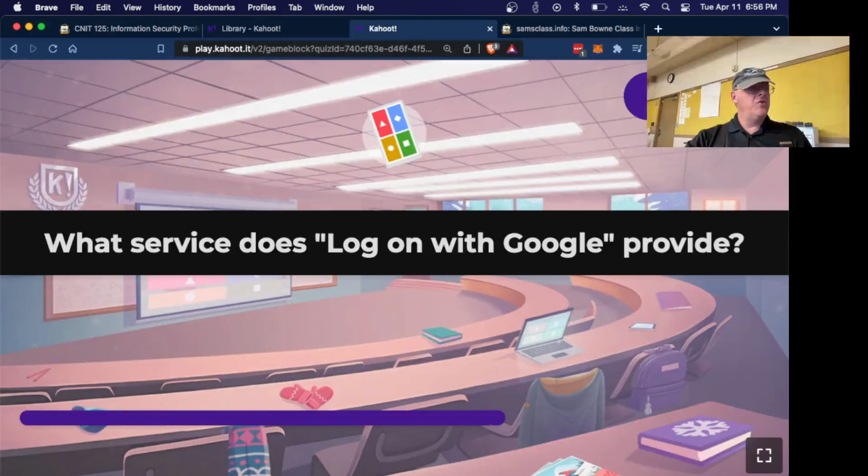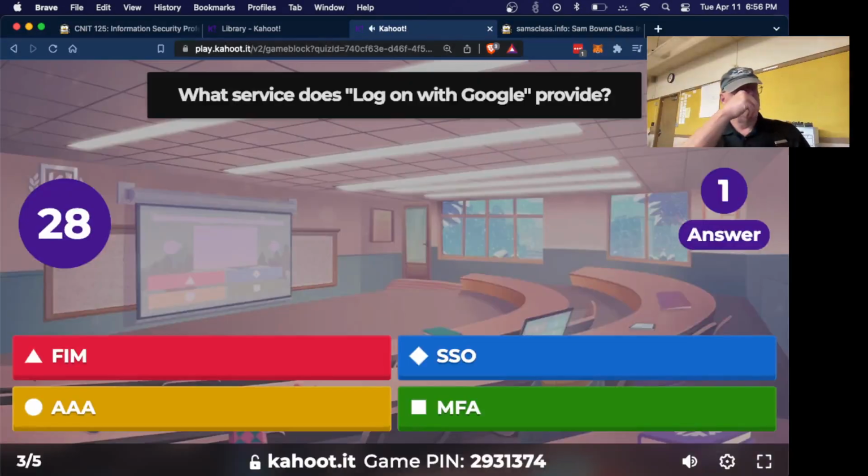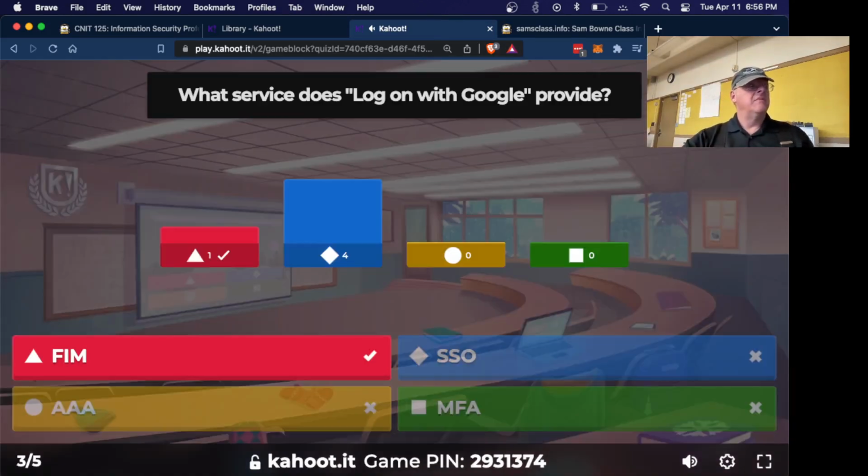And log on with Google. What does that provide? That is federated identity management. It is not single sign-on. Now, single sign-on would mean you log in here and you can access many services, and that might not be true. Logging on here might only give you access to one service, but it's federated identity management. It means you're trusting some other company to handle the identity and believing it. That's what those logons do.